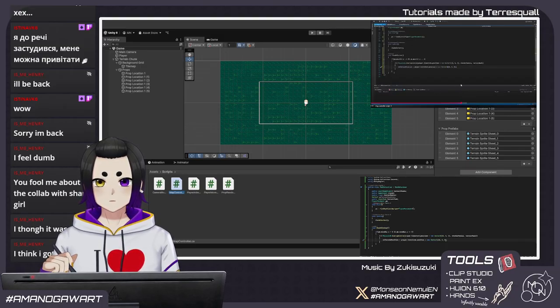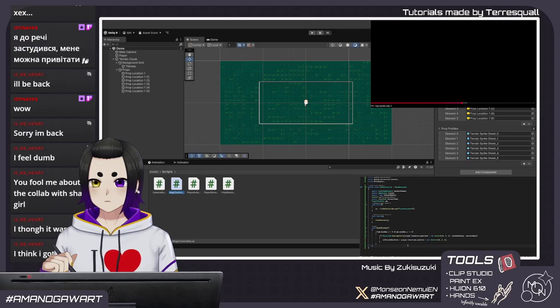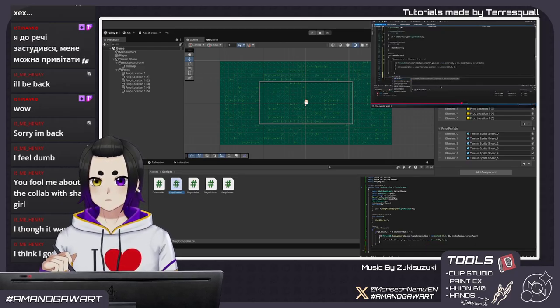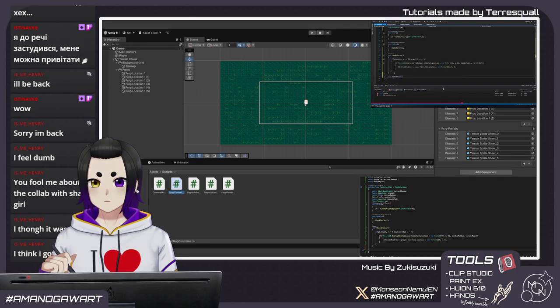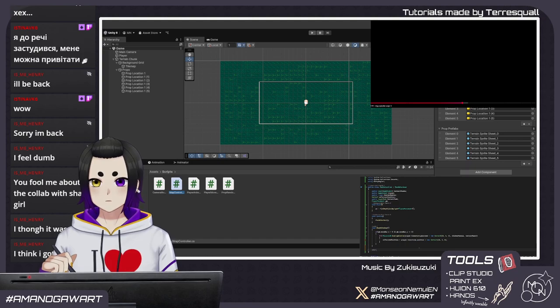And create a new function called SpawnChunk. Now, within the SpawnChunk function, we just have to choose a random chunk and spawn it. Very similar to how we did for the prop randomizer.